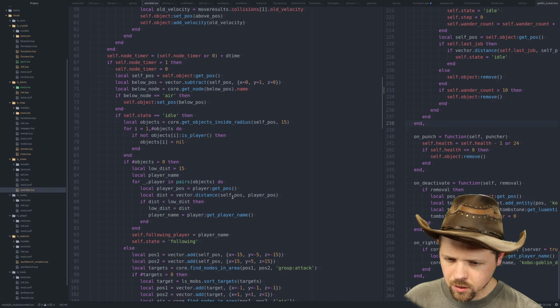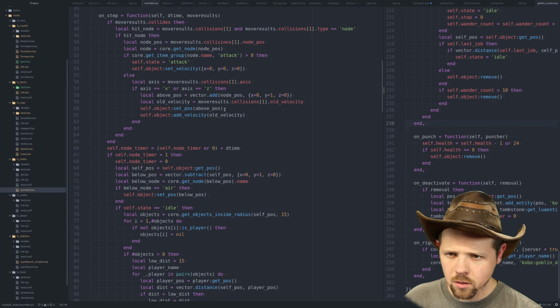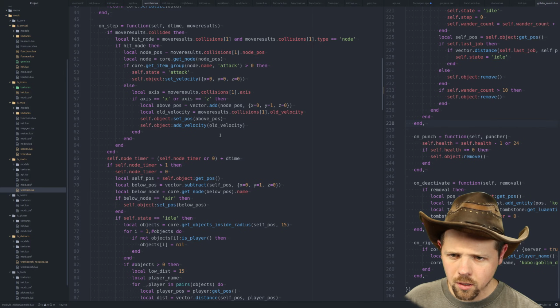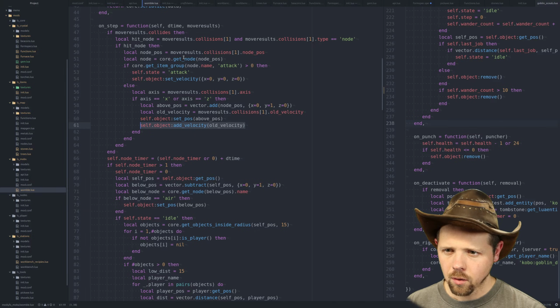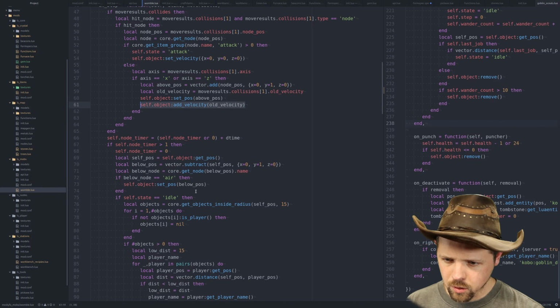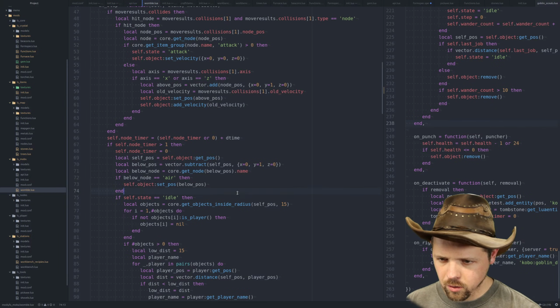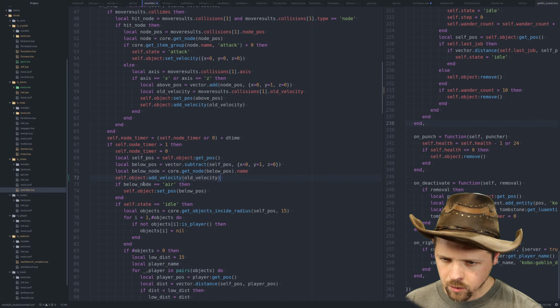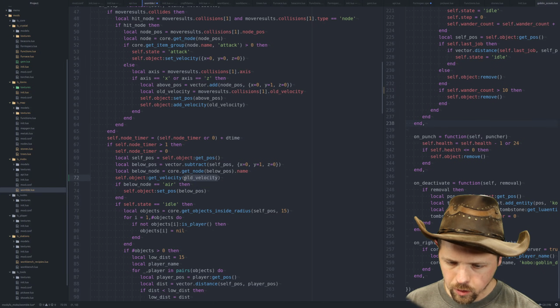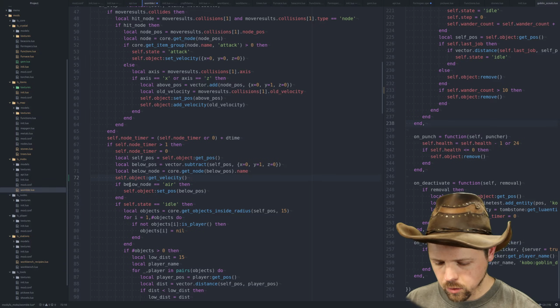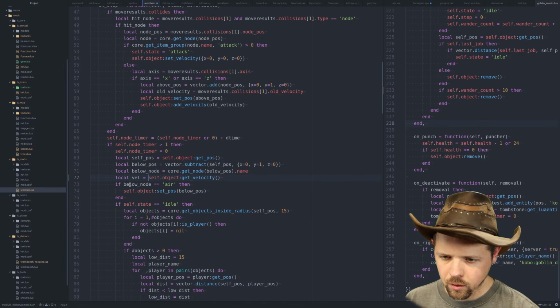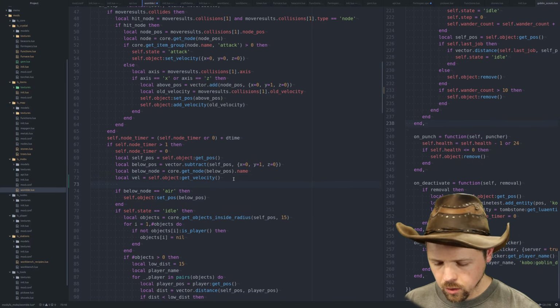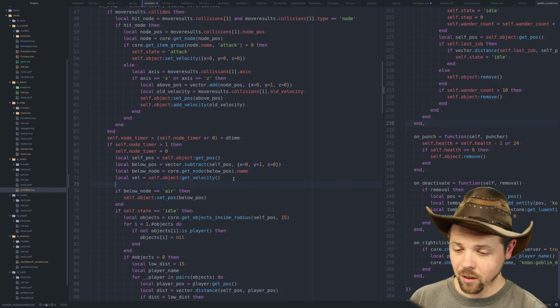So I don't want to add velocity, I want to get velocity. And there's set velocity, add velocity. I mean, it should just be get velocity. It should be simple enough. Okay, on collision, we don't really care about collisions. We're just going to put it in here, I guess. I don't know. So we have self-object. We want to get velocity. And I'm assuming this would just be an empty thing. So we're just going to do local vel equals self-object get velocity. Then we're going to do some fun math.